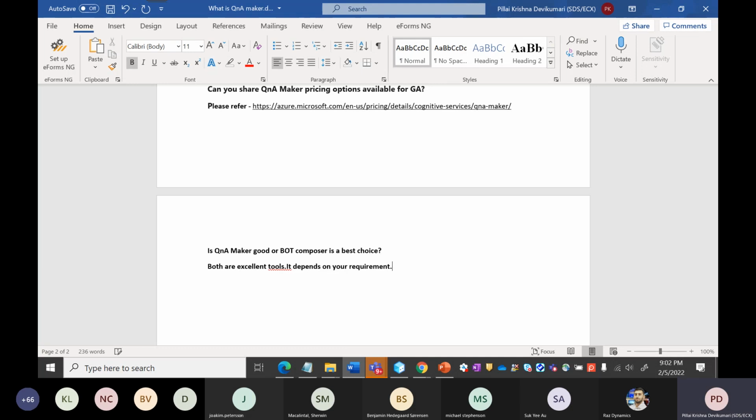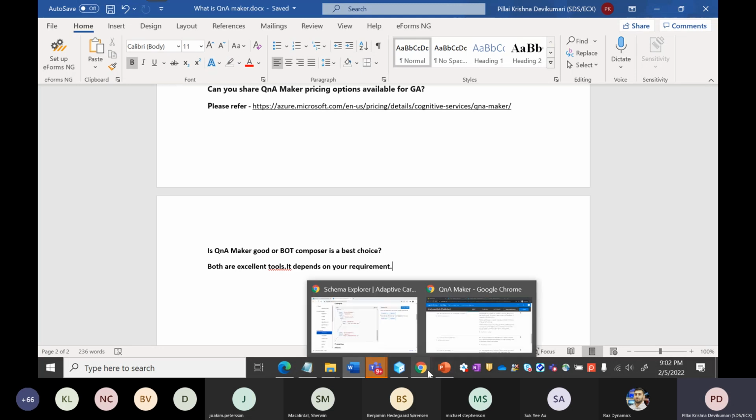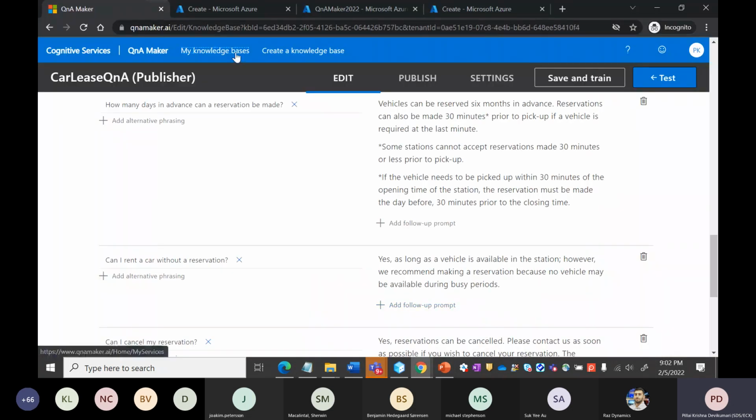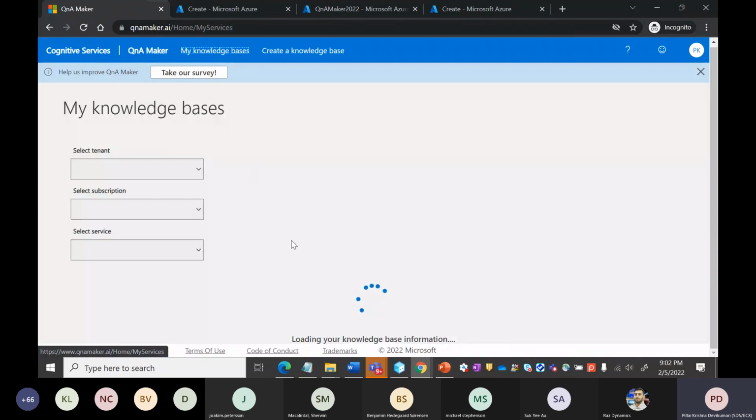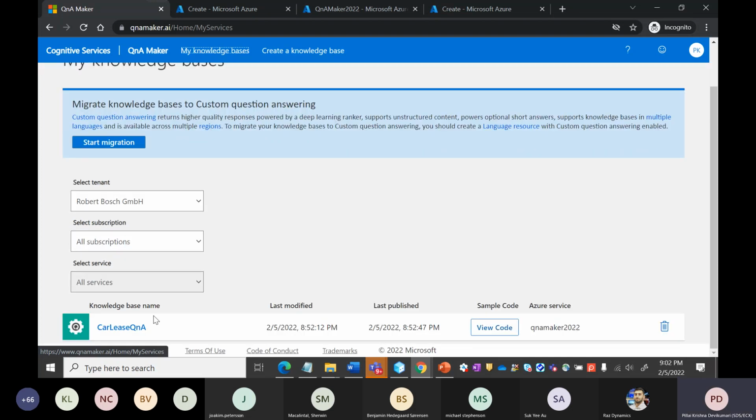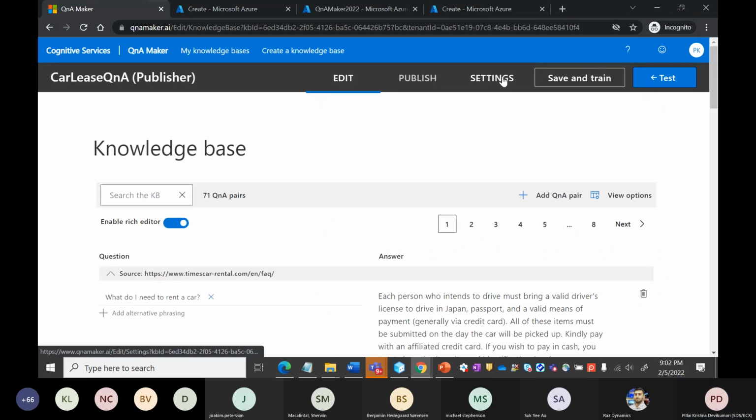So now I have listed a question and I also have given an answer here. Let me save this document. With this version of the document, let us go and update our knowledge base. All I do is come to my knowledge base. Almost there. Okay, so I click on it.